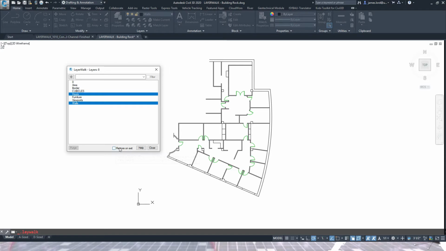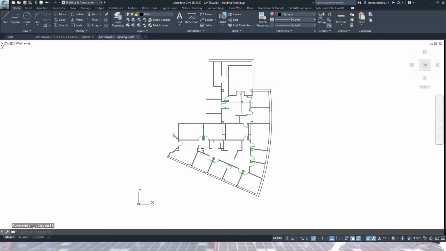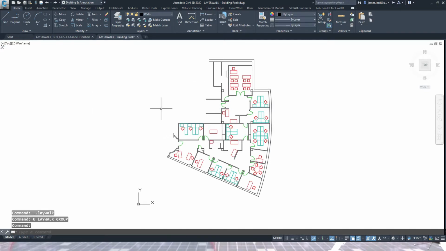I can leave that right here to say restore on exit, so unchecked, and then if I say OK, it's just going to say, hey, you've unchecked that box, are you sure you want to do this? And I'll say yeah, okay. If I had not done that, let me just undo that real quick and go back to LayerWalk here.